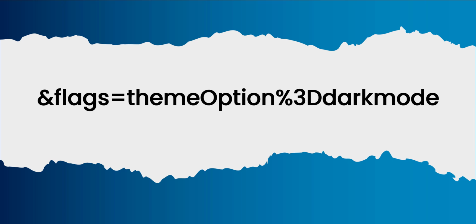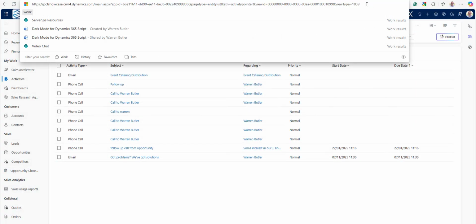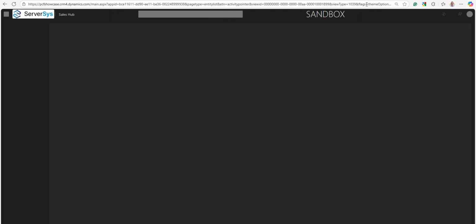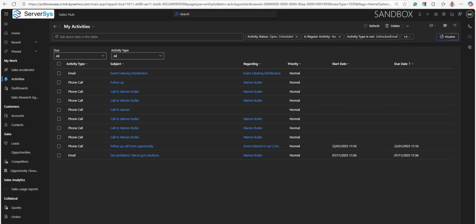To try it, add this string extension to your Dynamics or app URL. We've included it in the video description so you can easily copy and test. Just go to your browser and at the end of the long URL, paste in the extension. Once your page reloads, you should see the updated interface. This setting isn't persistent, so you'll have to repeat this for each new session if you want to view in dark mode, or if you want this to be your default, you can update your bookmarks.